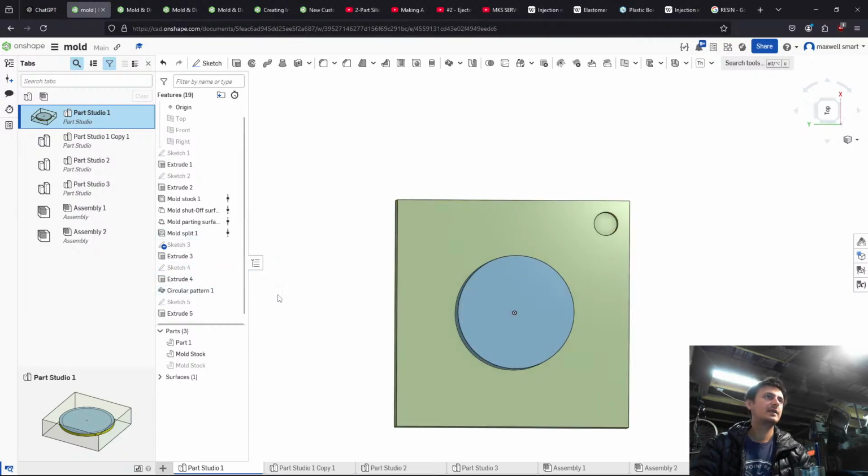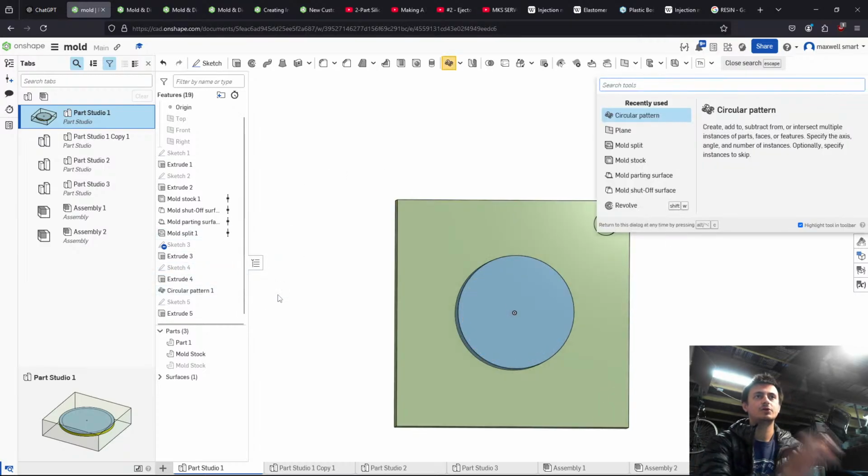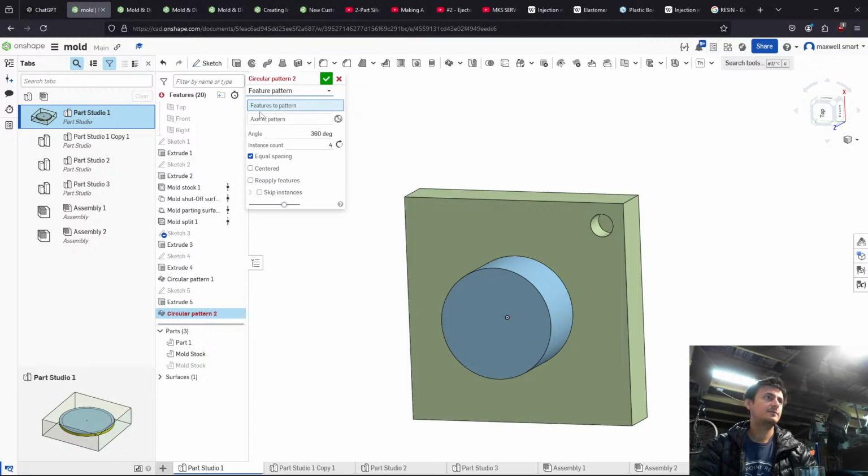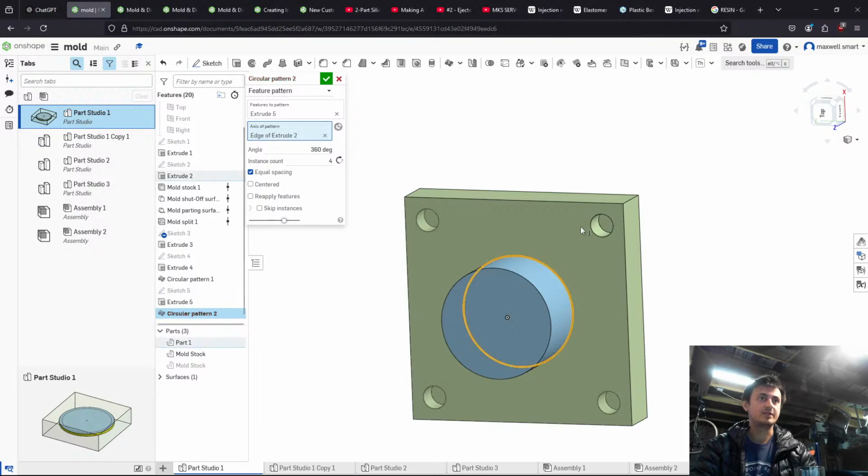Mainly you're trying to locate it horizontally. You're trying to locate it in X and Y and not really Z, because you already have a mating surface for Z that indexes there. So I feel like that tolerance isn't that important. But now we want to circular pattern this. It's a feature pattern. It's this extrusion, and then the axis of pattern is going to be that.